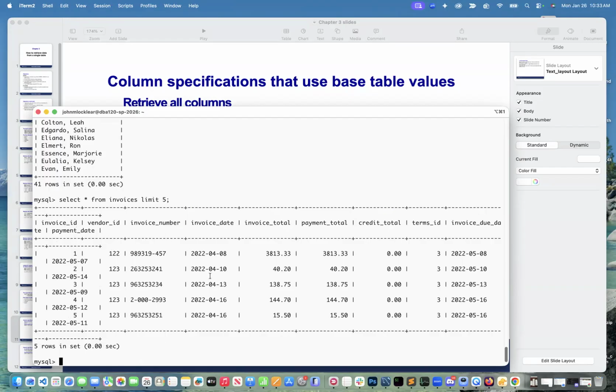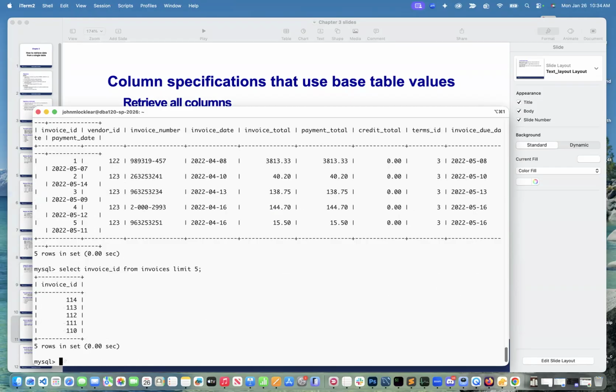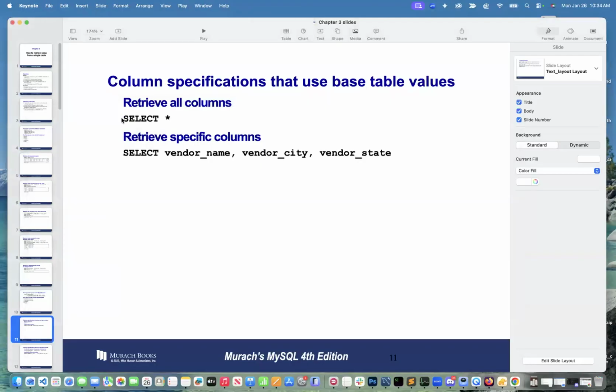Invoice ID, vendor ID. I could change this, of course, to select rather than select star. I could say select invoice underscore ID, and I only get invoice IDs.